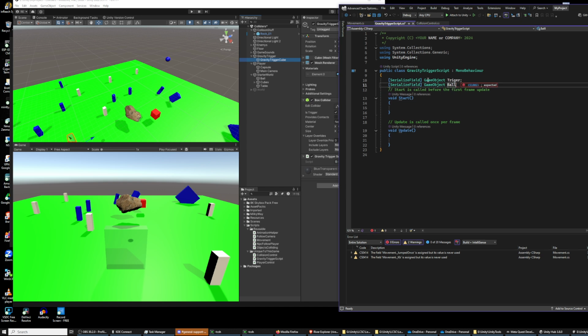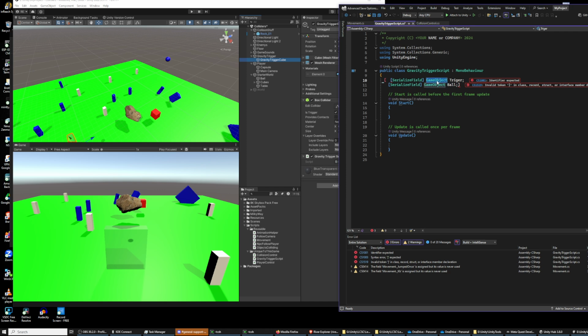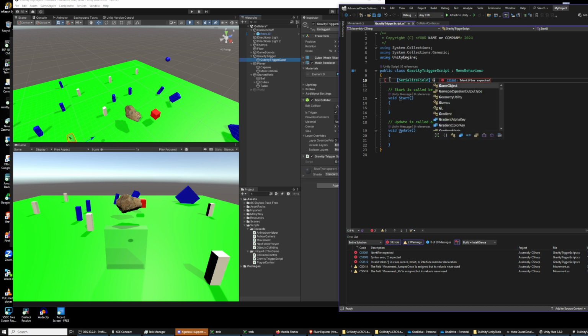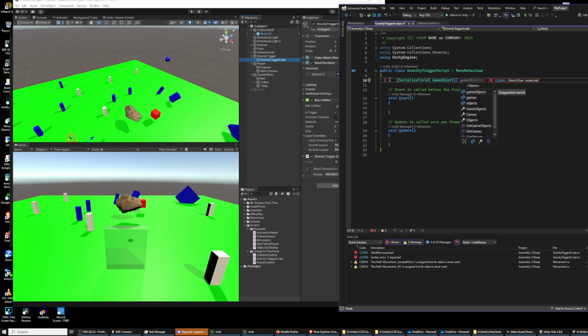but later on we might want to do 3, and I would have to keep changing the code over and over again. So instead, what we do is we delete this, delete all of this, and start over. It's very similar. Serialized field. It's going to be a game object still, but we want more than one. And this means an array. An array means 0 or more of something. And I'm going to call this gravity objects.